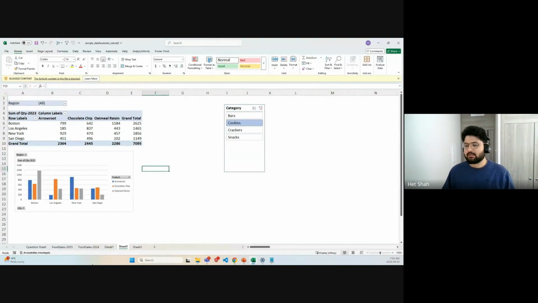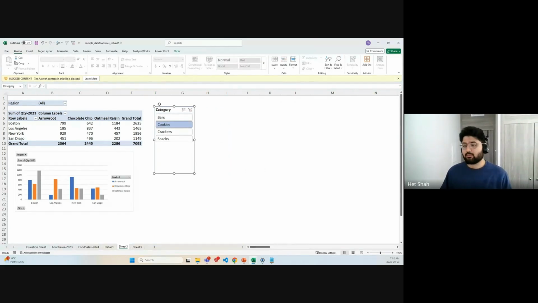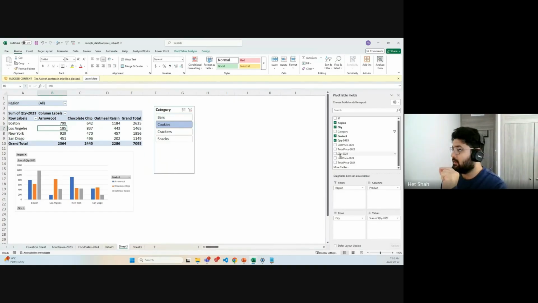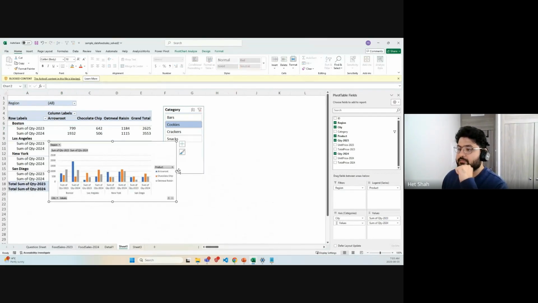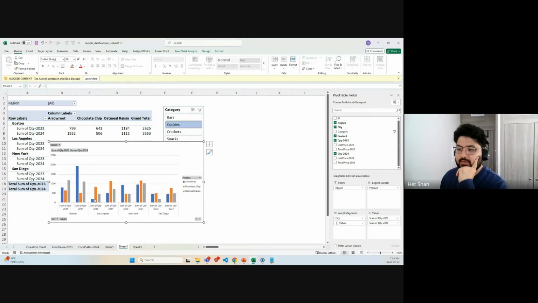So I have one pivot table. This is helping me just look at what the sum of the quantity was in 2023. Now you can create a similar one for 2024 and then compare. You can create another Excel chart, or you can add 2024 to this very pivot table and then also create a chart. You can do it both ways, whichever one you prefer. So let's try adding it. So this will give you a better comparison of 2023 and 2024.